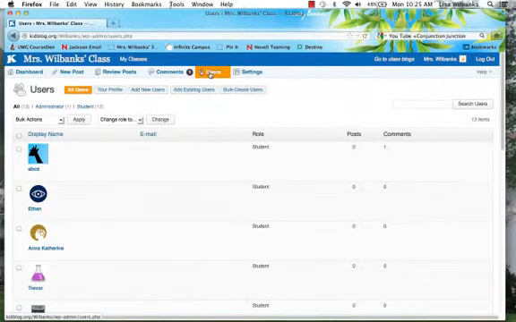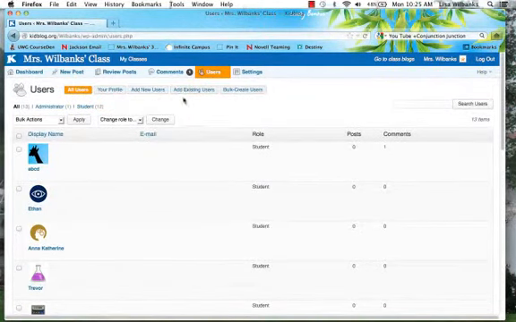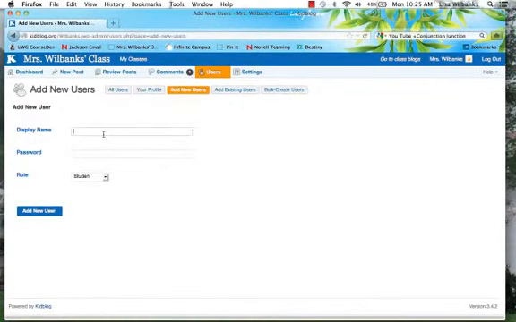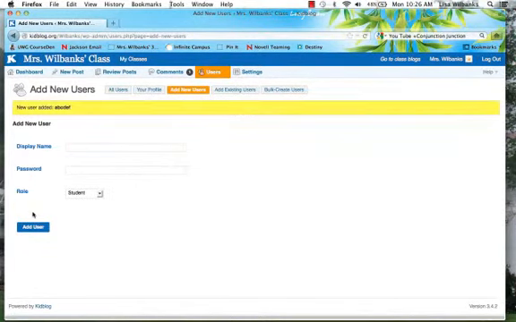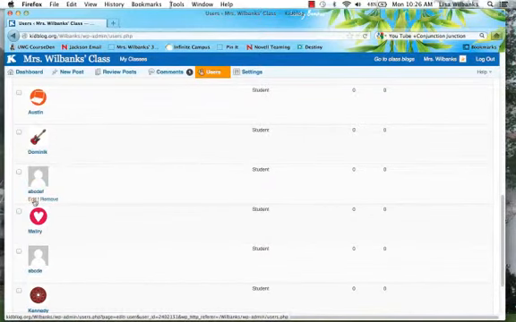Under the Users tab is where you will see all the students in your class. It's very easy to add new users. All you do is click this button, type in a display name, the password, and the role, and the new user is created. You can see all your users under the All Users tab. I can see my new user here.